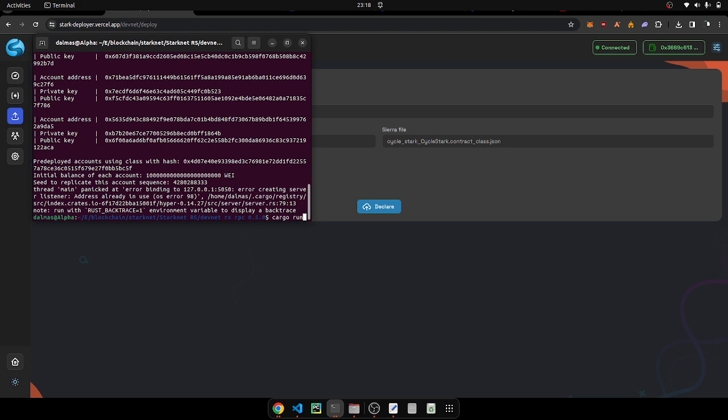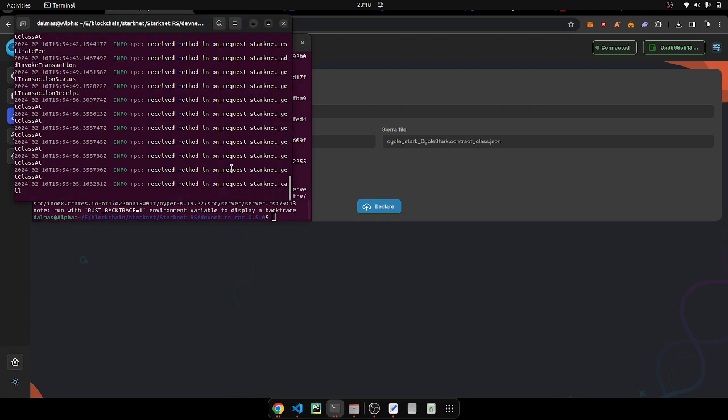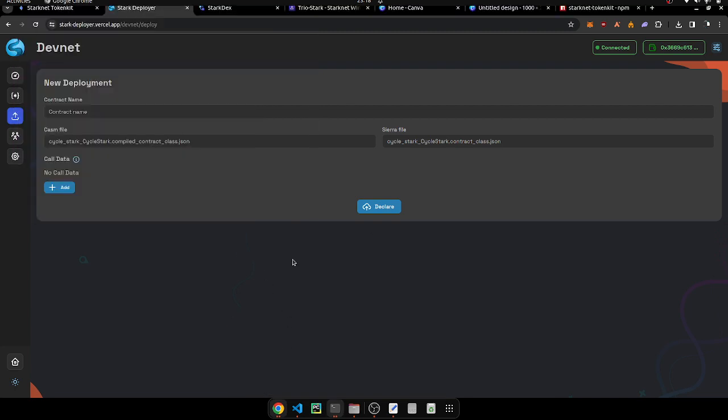Okay, I don't know why this one is giving an error creating server. Do I have another server running? Maybe, yeah. Oh, I do have devnet running. Definitely, that's why it picked this up. So we can just change the name here to something like CycleStack. This is another project that has been presented by one of the developers in the team.